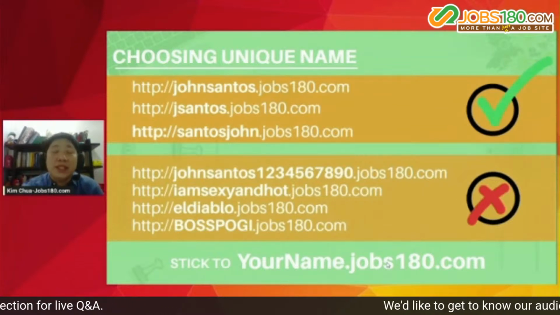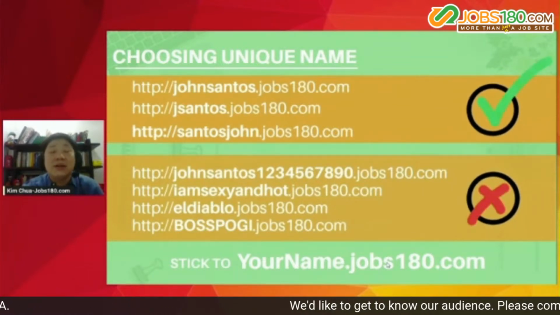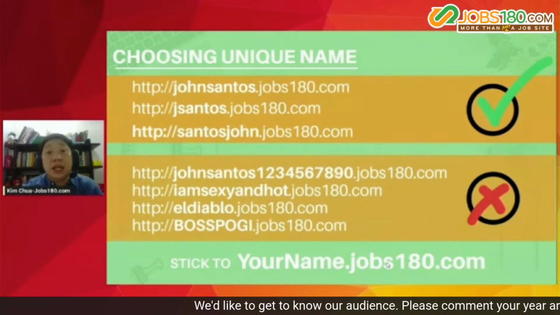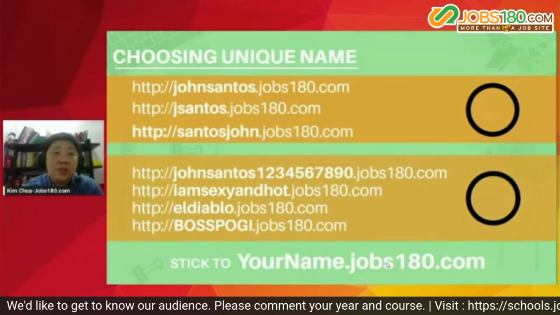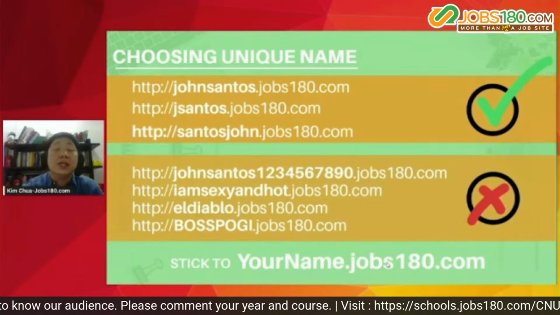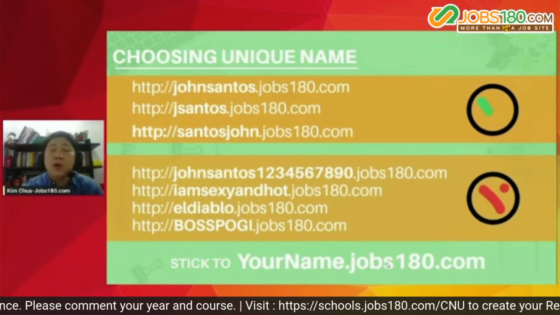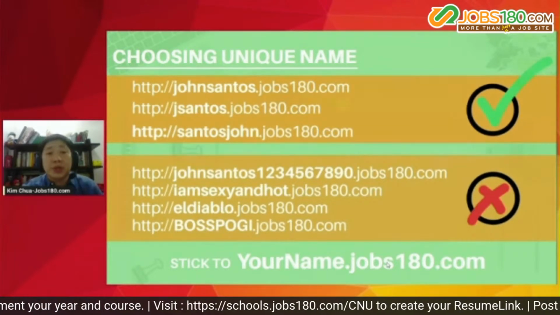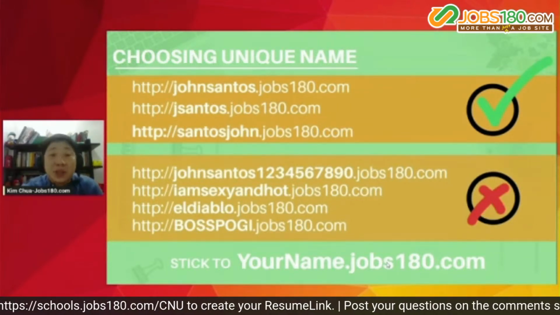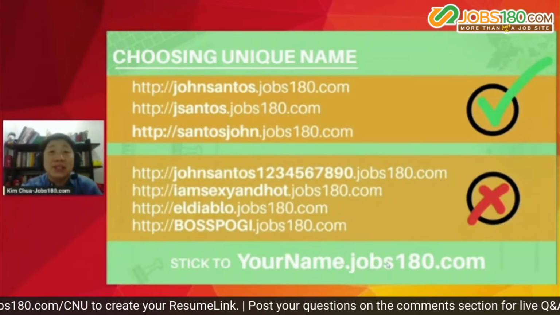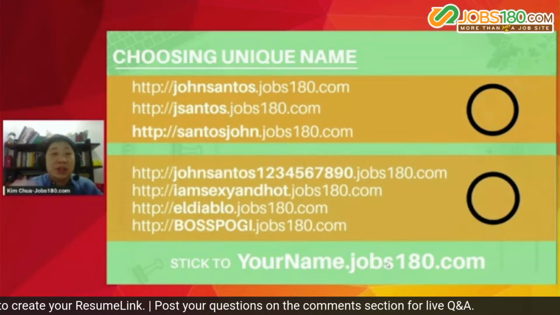So ano ba ang basihan ng resume link? Kadalasan, ang resume link natin, we base it on our name. We base it on our unique name. Okay, so as an example, if you're John Santos, then you say johnsantos.jobsonit.com. Now, what about during scenarios where you create your resume link tapos may nauna sa inyo? May ibang John Santos, may kapangalan ka, no, nauna sa inyo. Ano mangyayari? Magkakaroon na red na box.